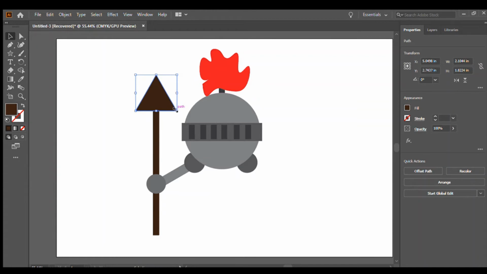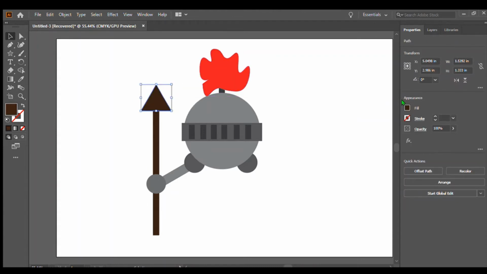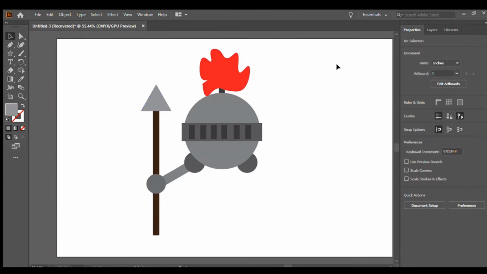Now I'm going to place it, and then hold Shift and lower it down. And then we're going to place it right on top. There. Now I'm going to fill it to a gray. And there we go. So now he has his pole, and he's holding it.